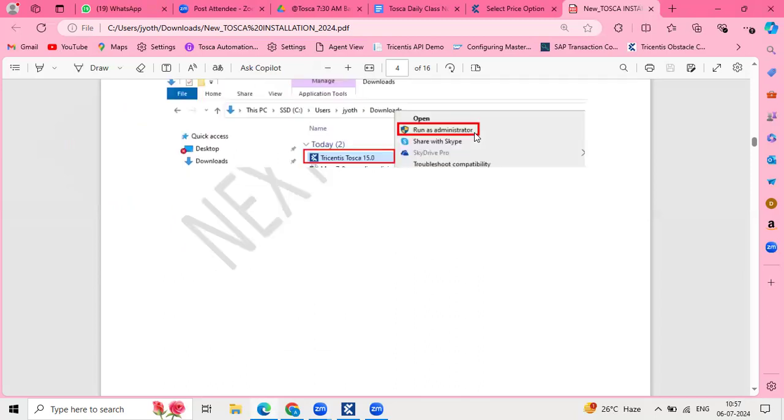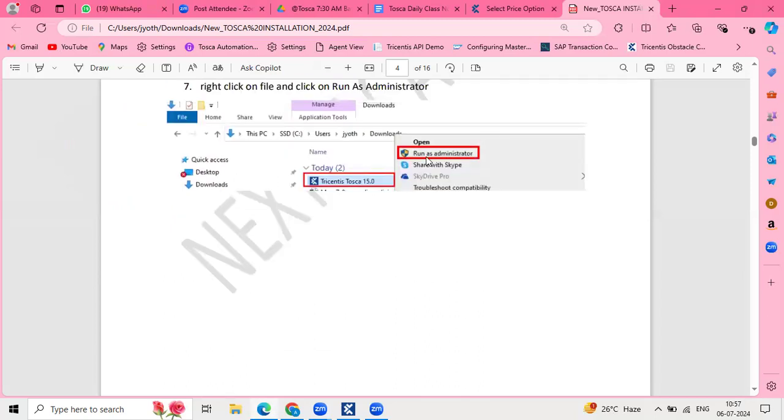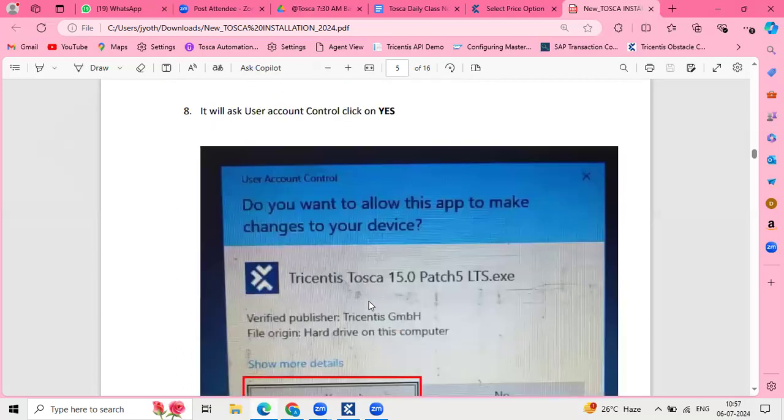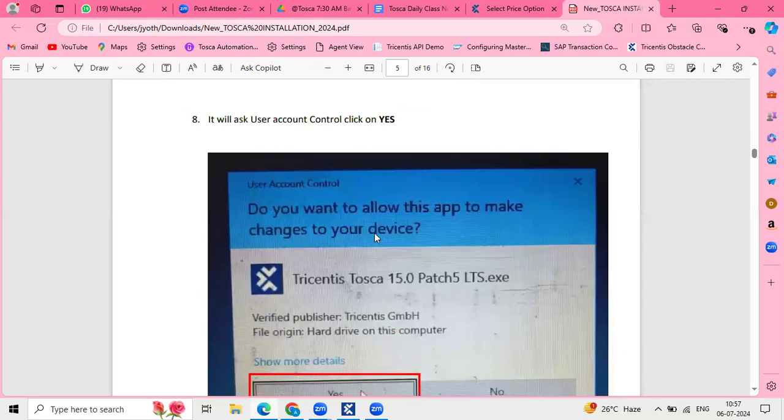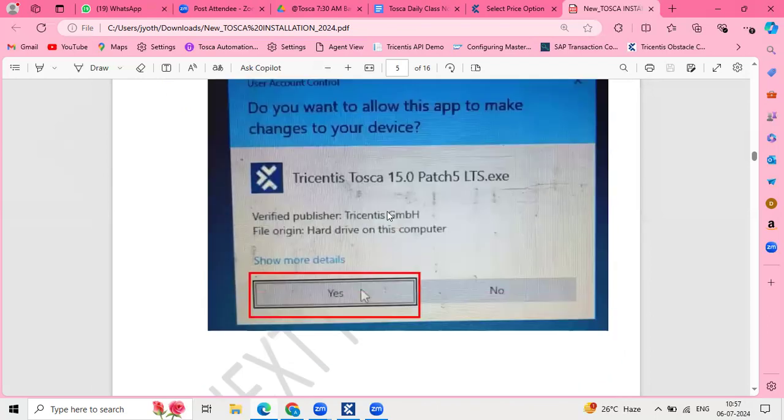So when you are doing installations on your laptop, always try to run this file in administrator mode. Okay. Once you've done that, Tosca asks you to allow this app to make changes on your laptop. This is the thing. Next. Verified publisher here. So this is the yes option. We have to verify this one. Click on this yes button.